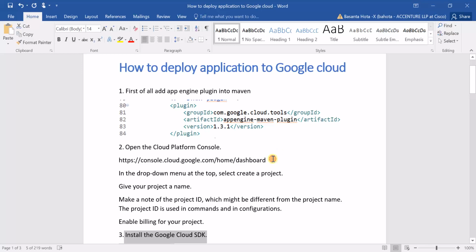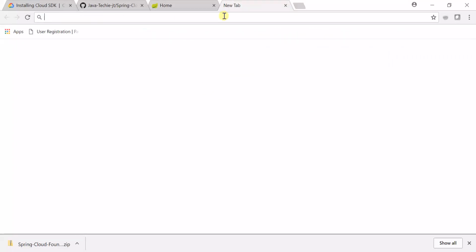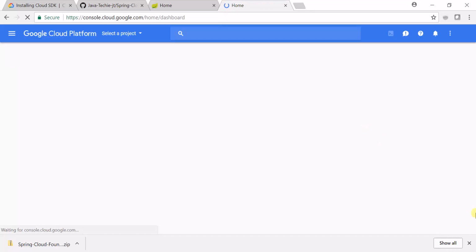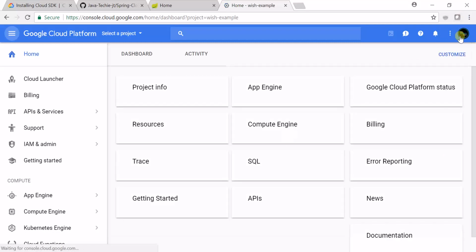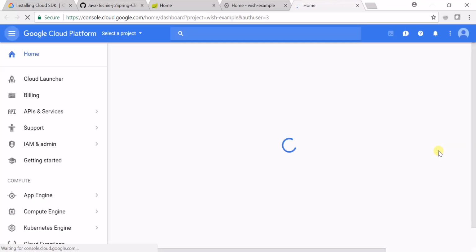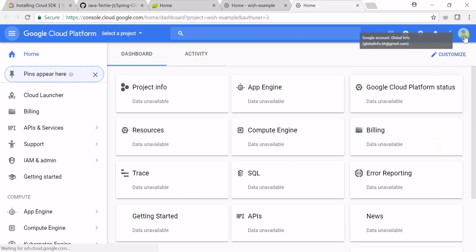Then the next, we need to go to our cloud platform console. There we need to create the project, and we need to enable the billing, and we need to set the App Engine, the language and the region. All those we need to set up there. So open it. It opens with my default Gmail, so let me move to the other Gmail in which I have the paid account.